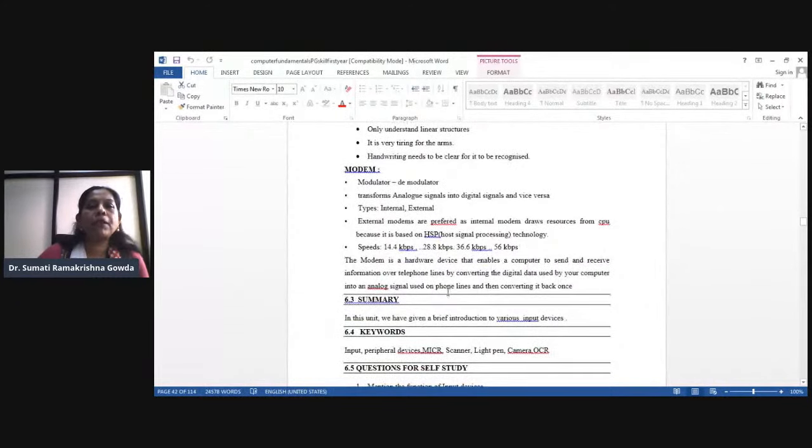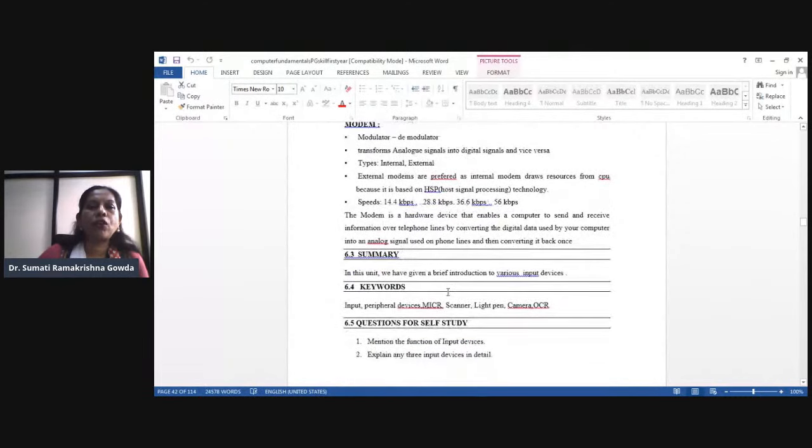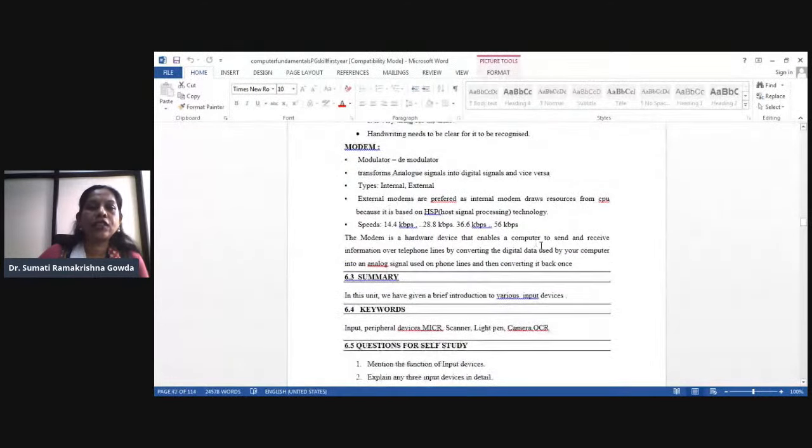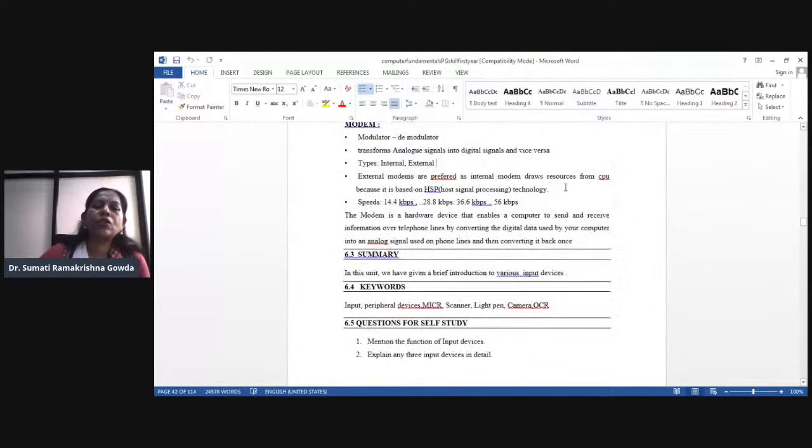Next is the modem. What does modem mean? It is a device called modulator and demodulator. It is used for internet connection. It transfers analog signals to digital signals and vice versa. There are two types, internal and external modem. External modems are preferred as an internal modem draws resources from the CPU because it is based on HSP, host signal processing technology. You have many speeds in modems: 14.4, 28.8, 36, 56 kbps, etc.